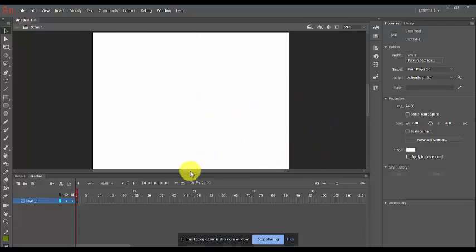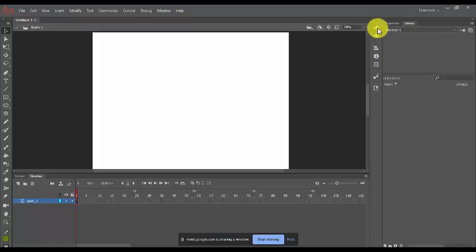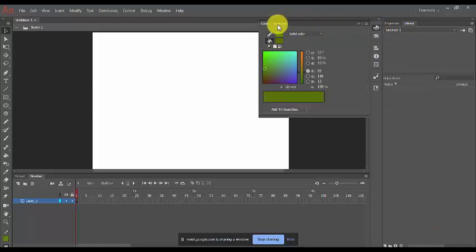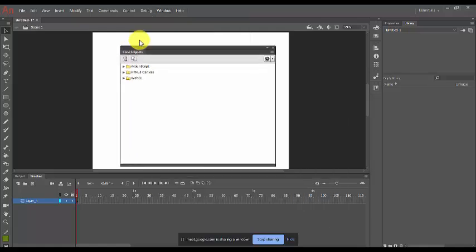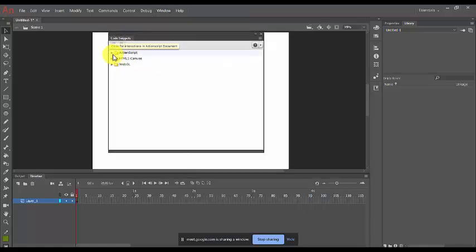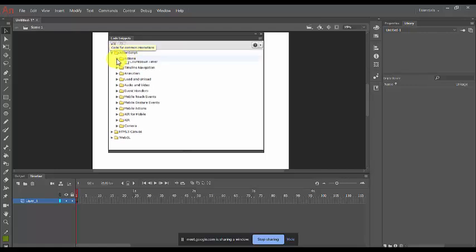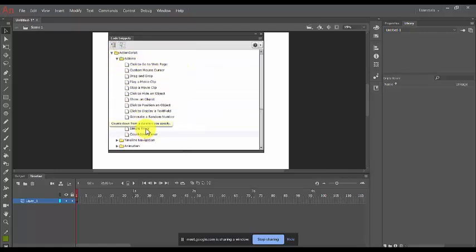Okay, this is the size of the canvas. This is the timeline. This is the properties panel. Okay, this is the library panel. Okay, this was swatches, colors and so on. We will use code snippets. Okay, code snippets is what we will use for ActionScript. Okay, so this ActionScript is what you will use to put into your button.